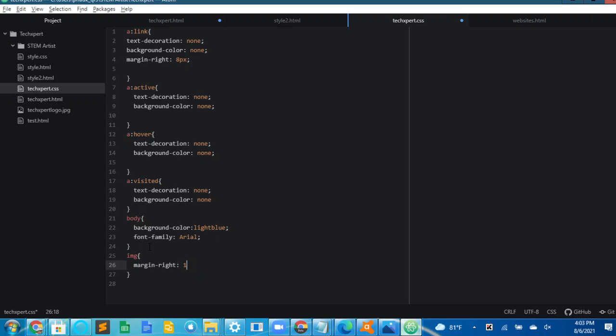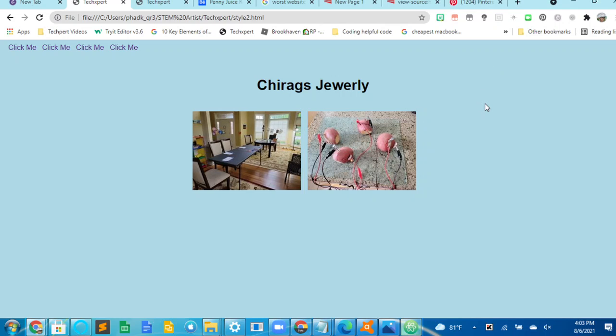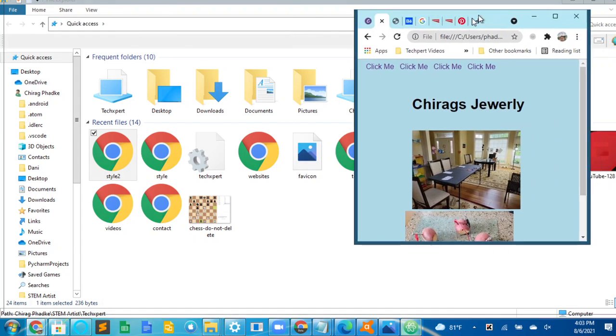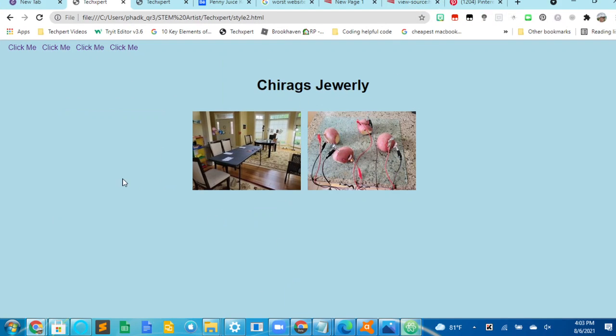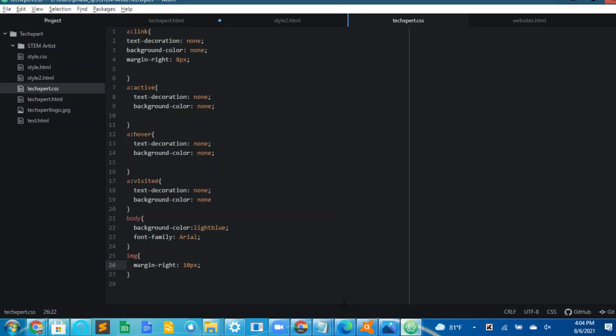Yeah, I guess. No, like, yeah, 10 pixels, that's good. That's good enough for your images. So save it, and if I refresh it, as you can see, ta-da, our website looks great. The next thing we're gonna do is add a few more images.